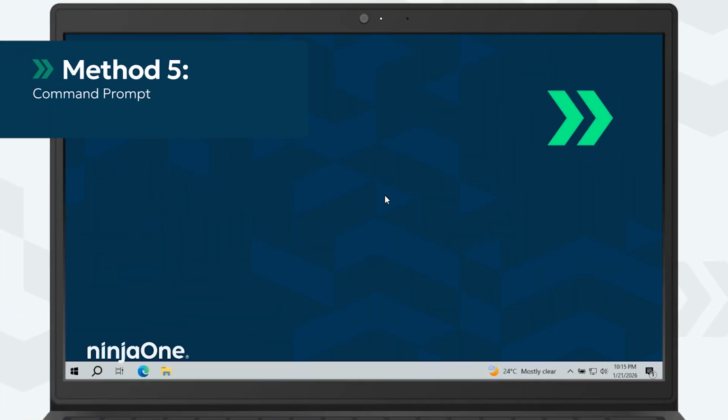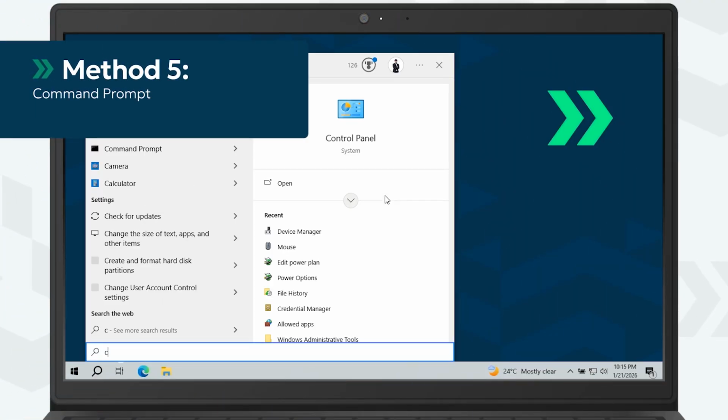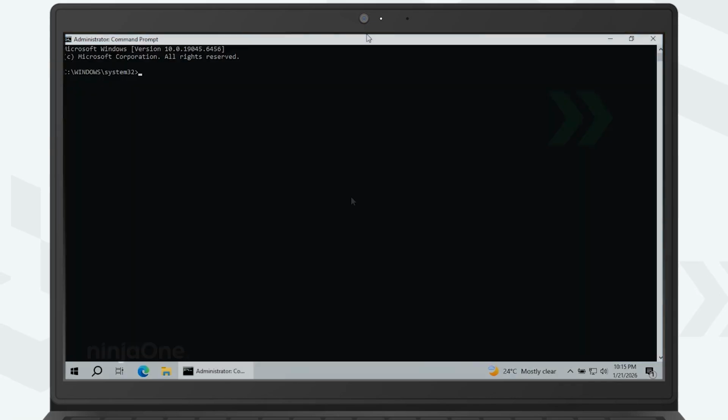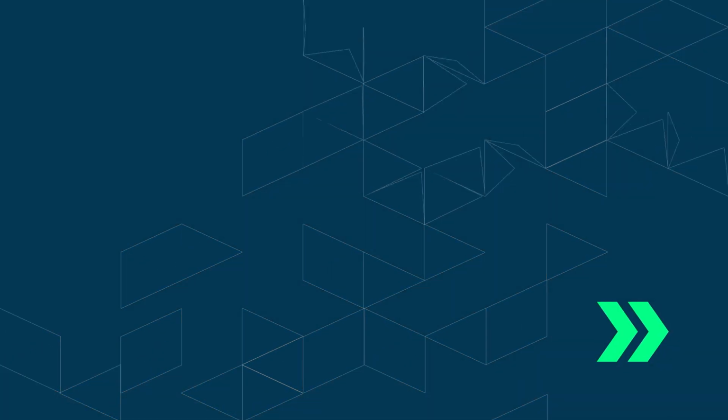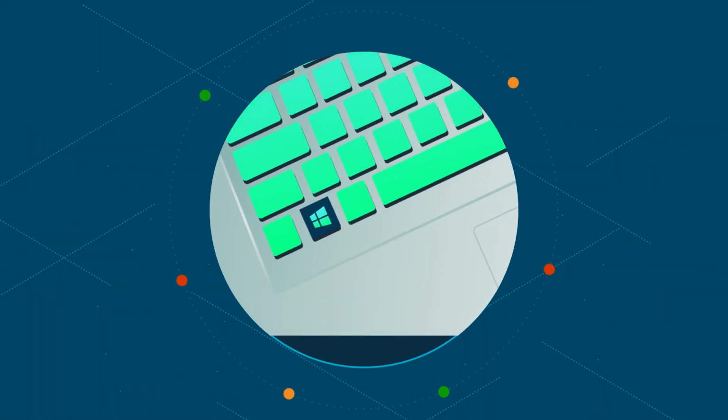Method 5: Command Prompt. Finally, for legacy or older systems, you can use Command Prompt to query TPM details. It involves running a WMI command in an elevated session, which then outputs configuration values if TPM exists. Since the syntax can get lengthy, you can find the exact command and usage notes in the blog post linked below.